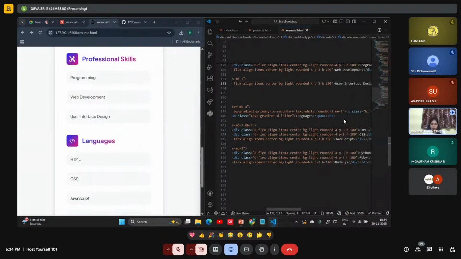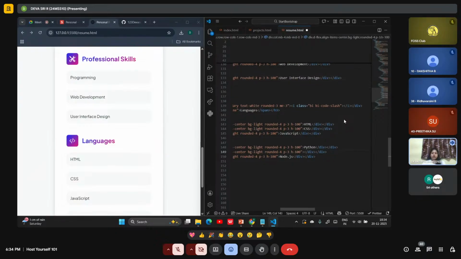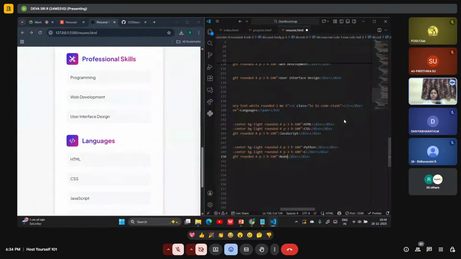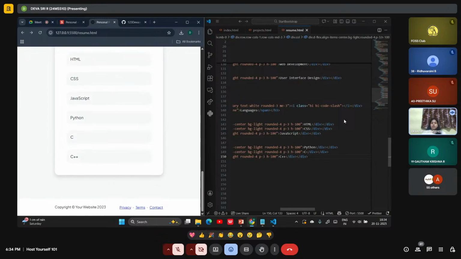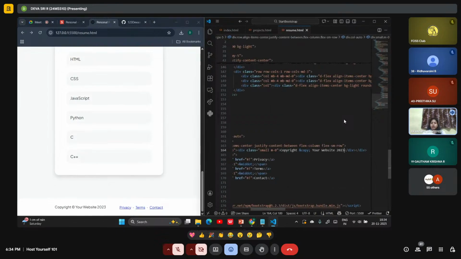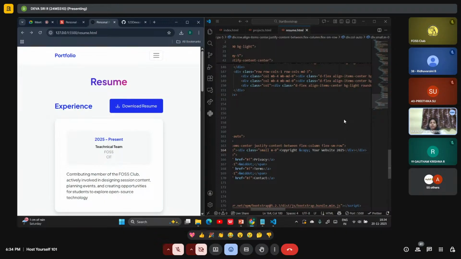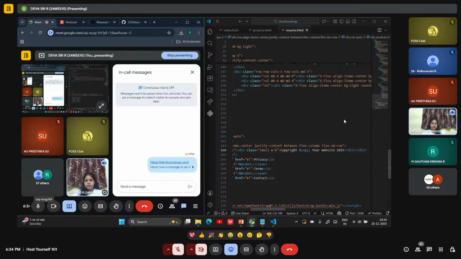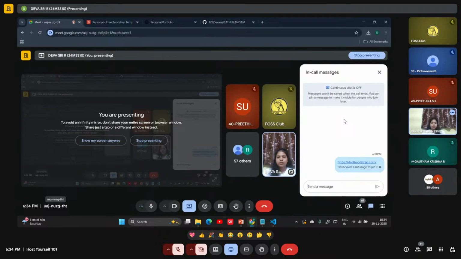Then you have languages. Similar to skills, you can either add a new language, or you can remove a language if you are not familiar with it. I'll just add C and C++ instead of Ruby and Node.js. And yes, I think we have completed this resume.html as well. If anyone has any doubt, you can just ask me. No doubts as of now?